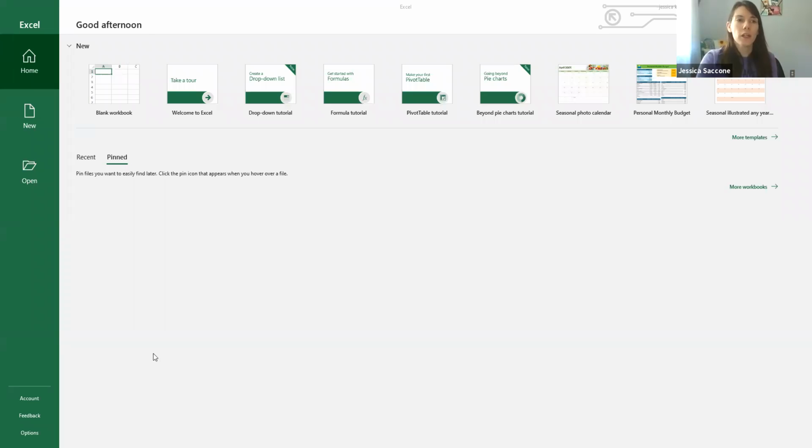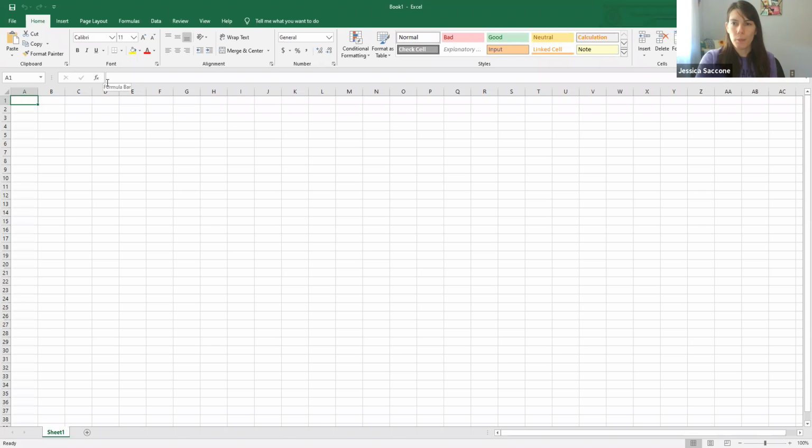Okay, so what you see here is what you'll see when you open up the Excel program. It will start at this little home icon, and if you just click new, it'll open a blank worksheet. As you can see, there are some other things that you can do, some templates that are already built in. I personally have not found a template that works for my needs, which is why I built one of my own. So I'm just going to open a blank worksheet, and then we're going to modify it for what we want.